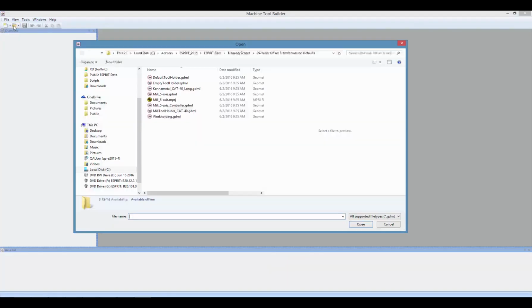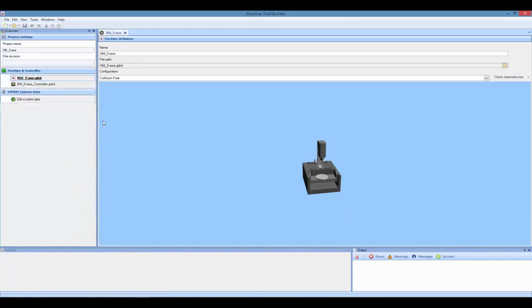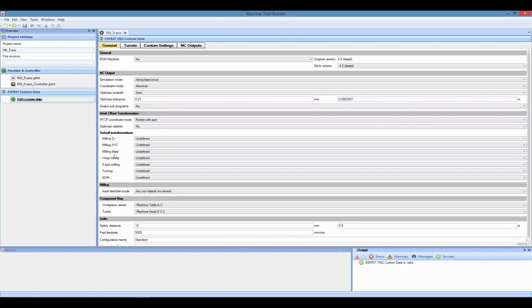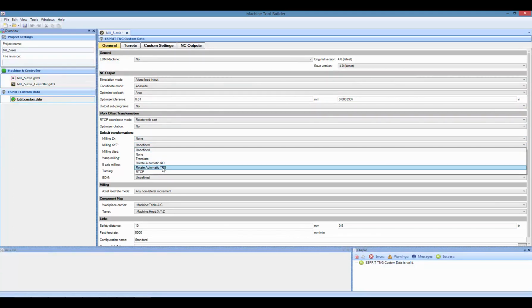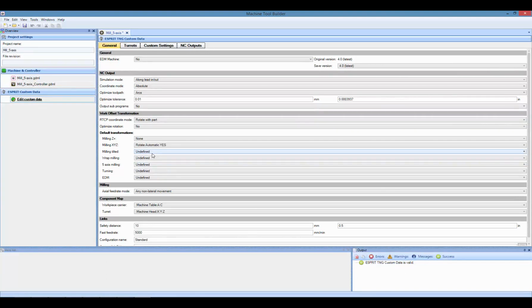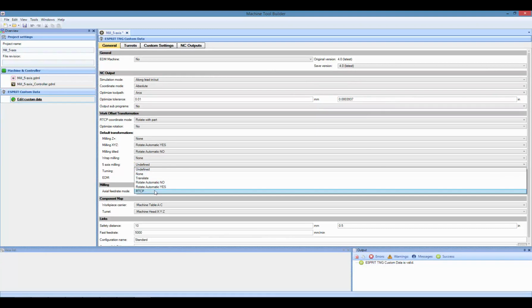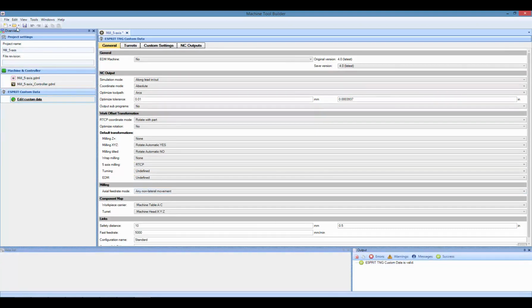Let's start MTB and open up the example machine supplied in this script folder. Let's edit the custom data and look for the default transformations group. Here we can define the default transformation for each category. For milling Z+, let's specify none. For milling XYZ, let's specify rotate automatic yes. For milling tilted, let's set rotate automatic no. For wrap milling, let's specify none. And for 5-axis milling, let's specify RTCP. Now let's save this under a different name.